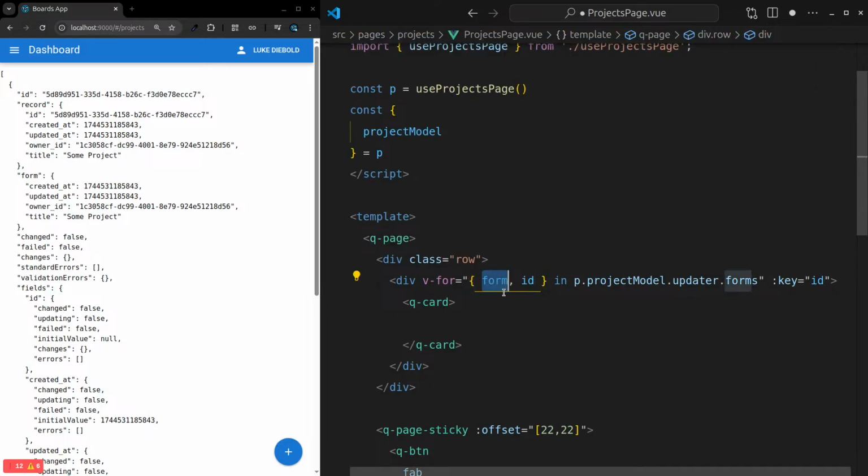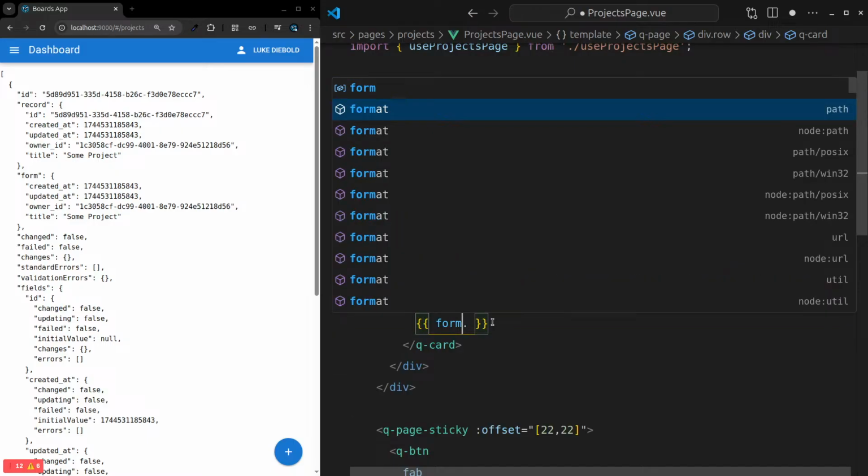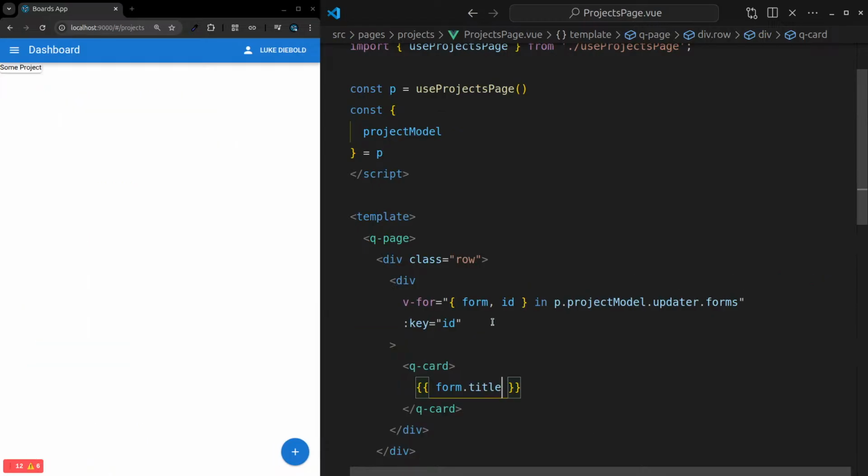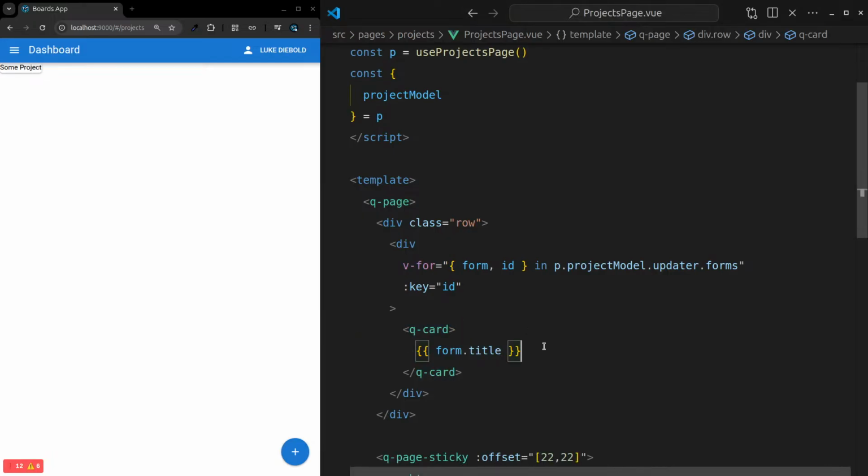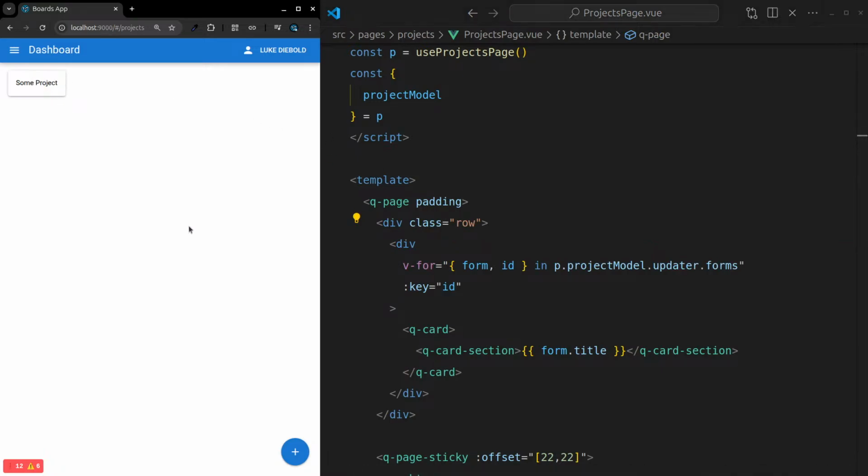And that's probably all we need for now. Let's just see if we can display it in the card. Form dot, and we'll say title. All right, it's not very pretty, but there it is. Let's put this in a Q card section. There we go. Let's add some padding to the page. Nice. I think that looks good enough for now. Showing it in a card is fine. I just want something simple that shows the functionality, and then people can take these concepts and use them later on to turn it into whatever they want.